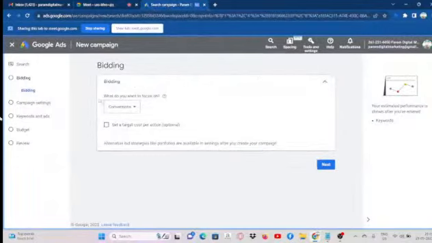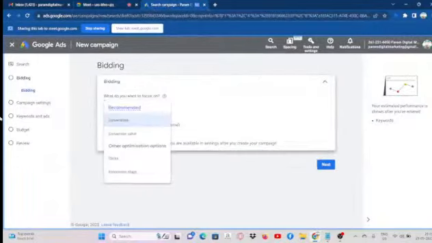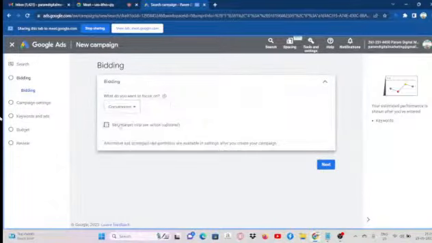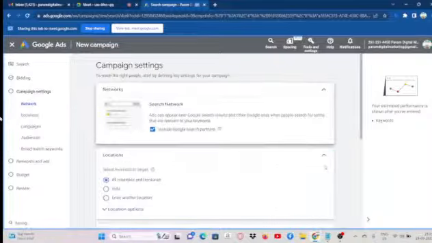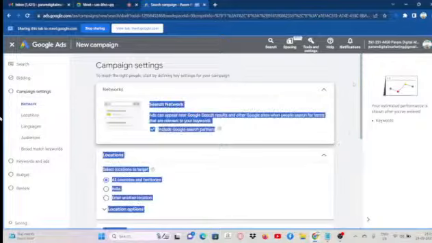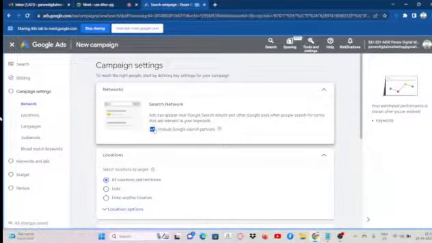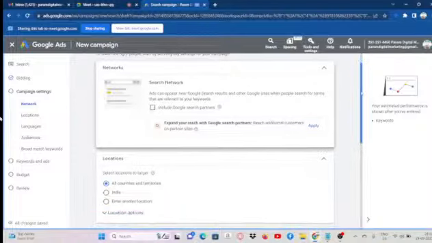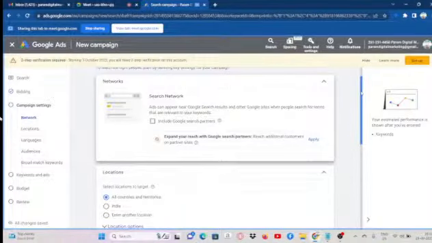And here we always choose conversion because we want to increase our conversions. And this one is optional, so don't check it. Just click on next. And this is a very important part, sir, that we always uncheck this box, Google Search Partners. Don't check this box, because if you check this box, then your budget will be completely wasted. Because Google will show your ads on many other sites also.